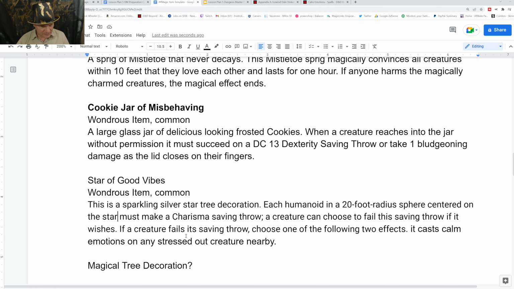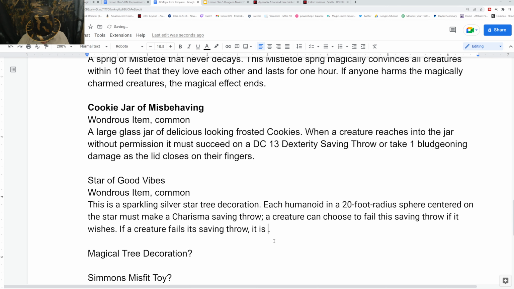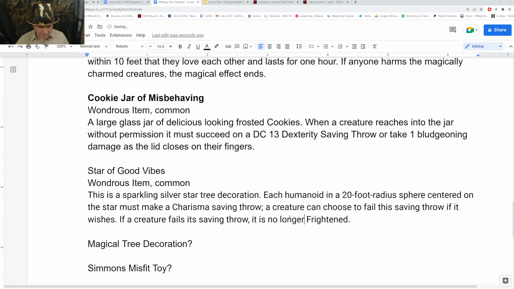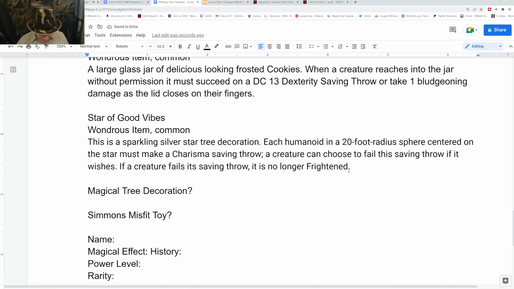If a creature fails its saving throw, it is no longer frightened. I think that's it. No longer frightened. So this is no longer frightened. That's what I think we'll go with. I think that works pretty well.